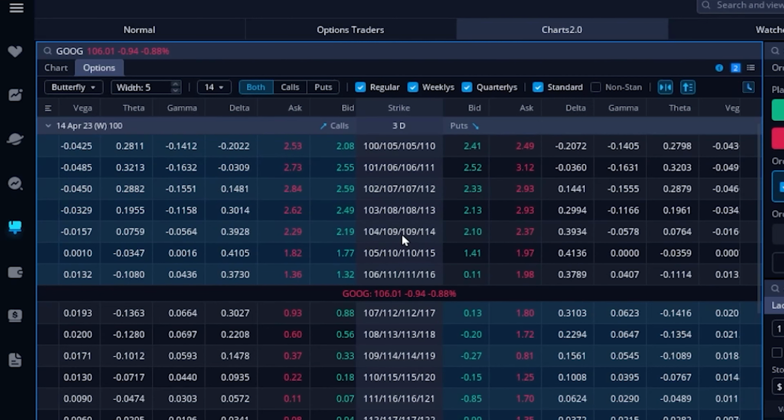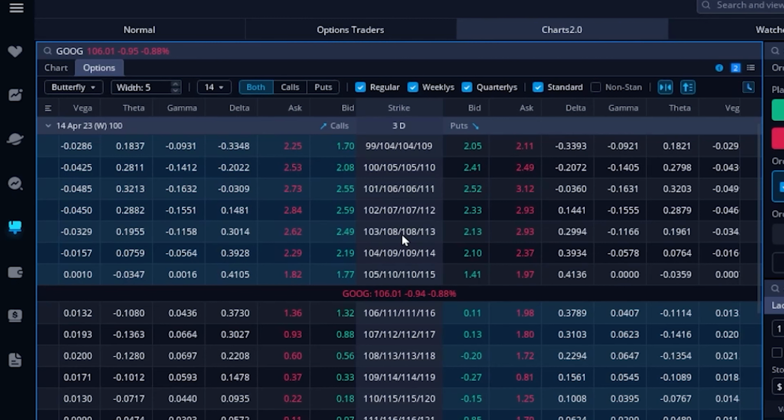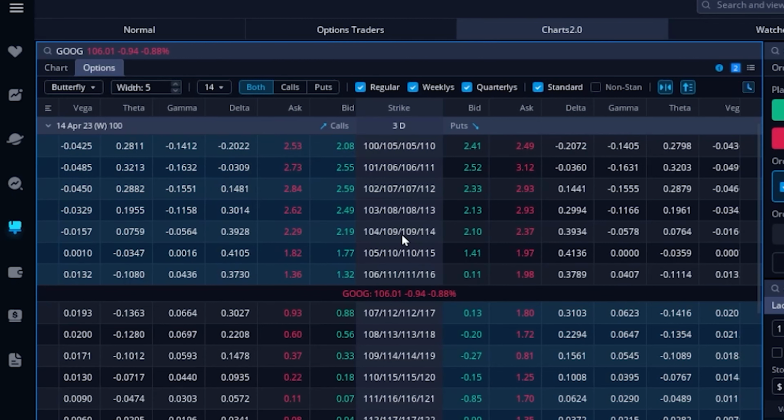And for this example, let's say I thought Google was going to do a whole lot of nothing between now and it looks like 14 April. So in that case, with Google currently trading at 106, I'm going to come up here above and find the center strikes, the short strikes at the 106.